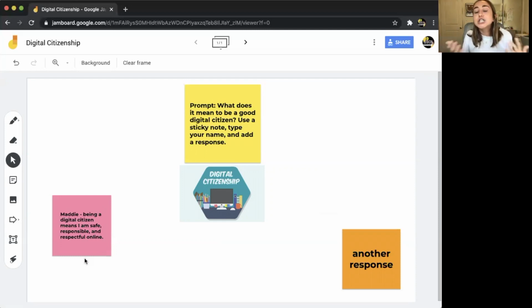Now, of course, they could go to somebody else's page to edit it, but they do have their own specific designated area, which can make it easier for you to keep track of whose response belongs to who. So the way that you would create more than one frame here is by clicking up here at the top. You'll see that it says 1 out of 1, meaning that there's only one frame here. To add another frame, you'll click on this arrow right here.